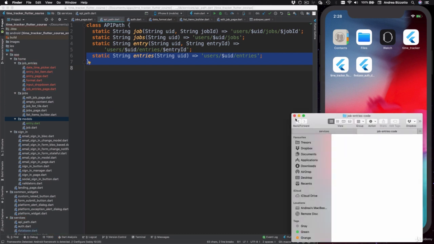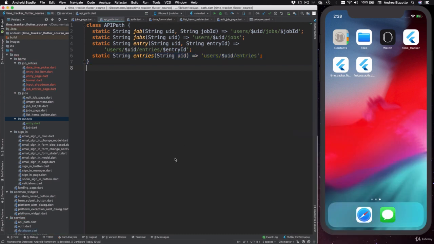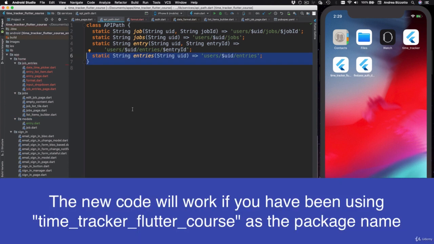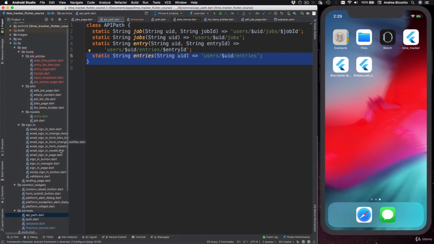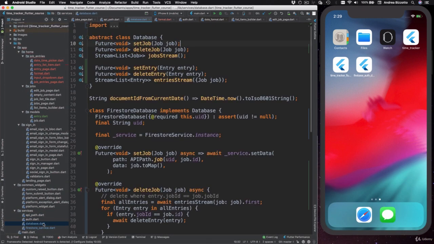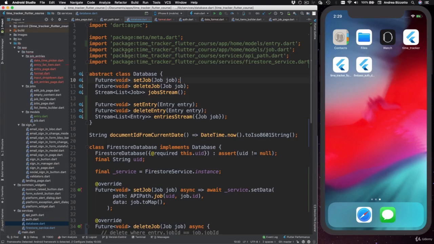And now that we have imported all the code, there are still a few changes that we want to make. And first of all, I want to mention that if you have been using the same package name as mine for this project, then all your imports will work correctly. For example, I can open the database file over here, and at the top you can see that I'm importing some local files using time tracker flutter course as the package name.